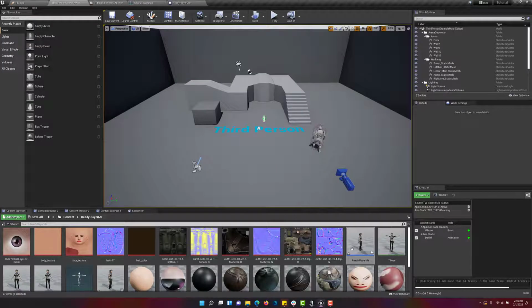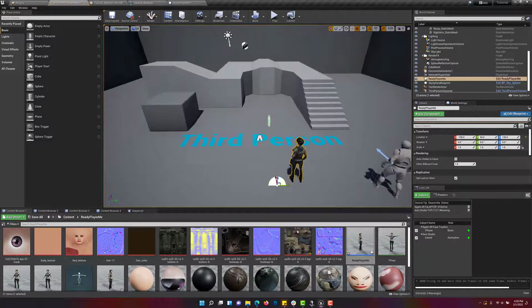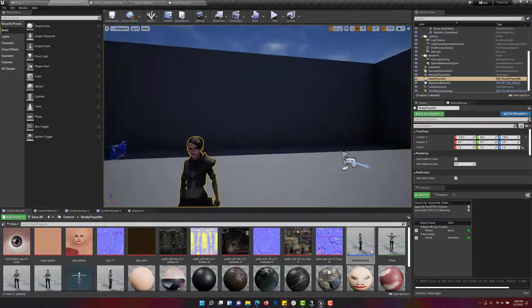Go back to your scene and drag the actor blueprint into the scene. Your Ready Player Me character is now being driven in real time in your scene.